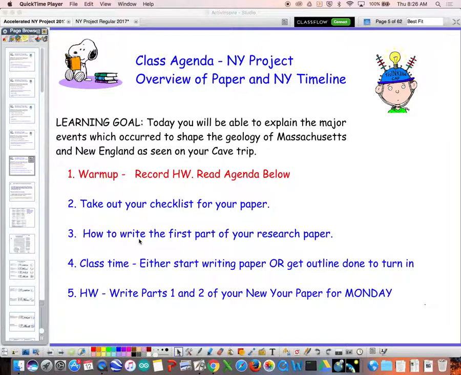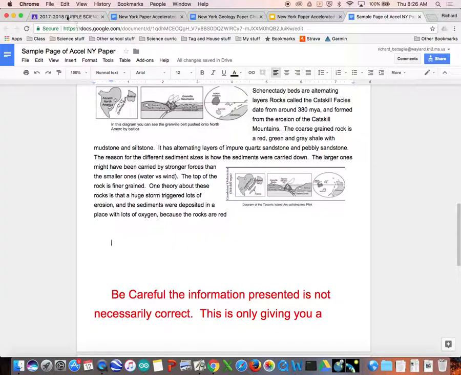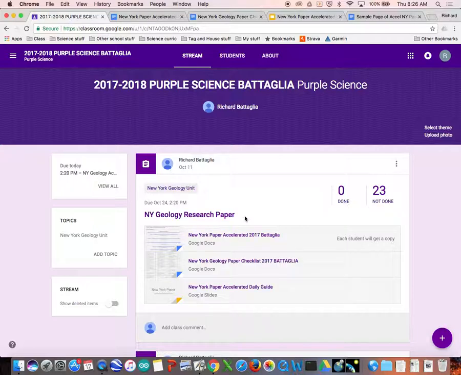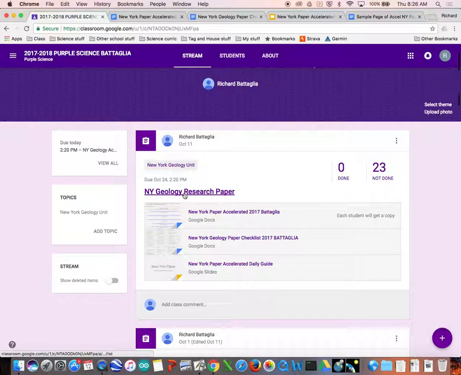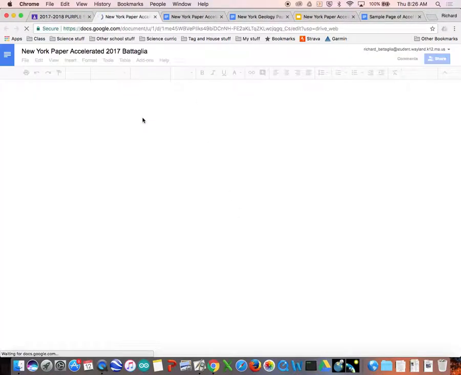open, and I'm going to show you how to go to Google Classroom to open up the template for the paper. So when you go to Google Classroom now, I'm just going to go to the purple class. The paper template is at the top of your feed. This is what the paper template looks like.